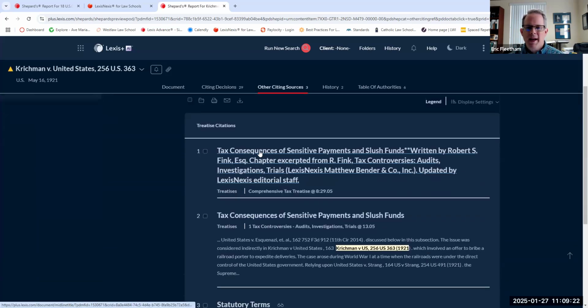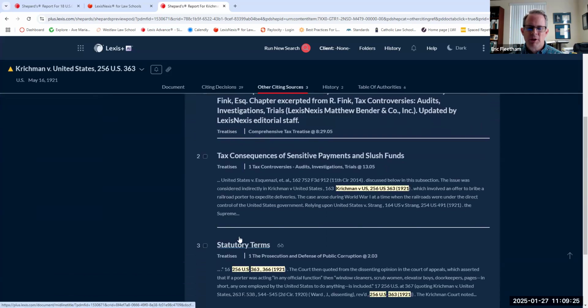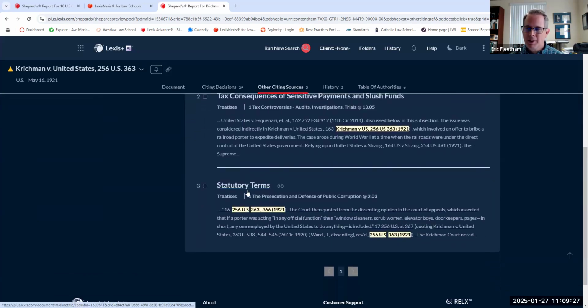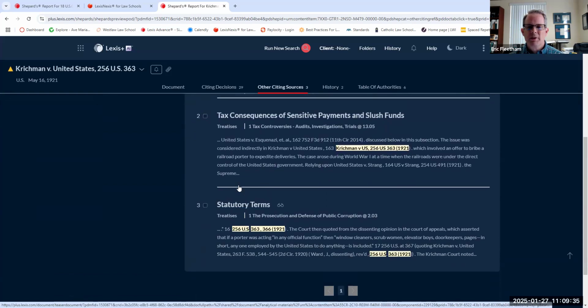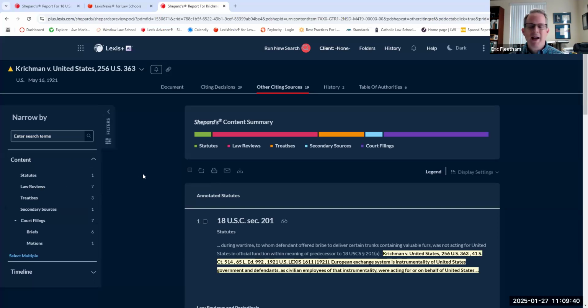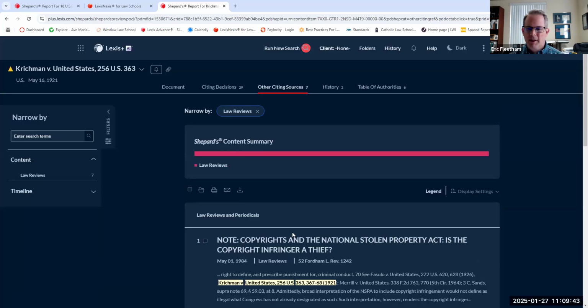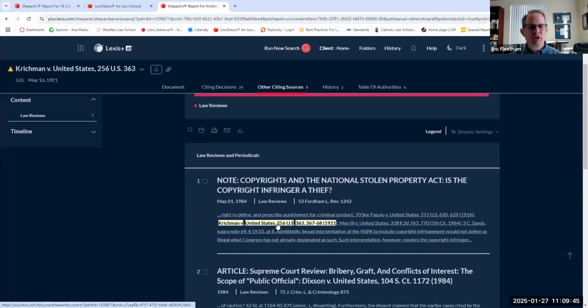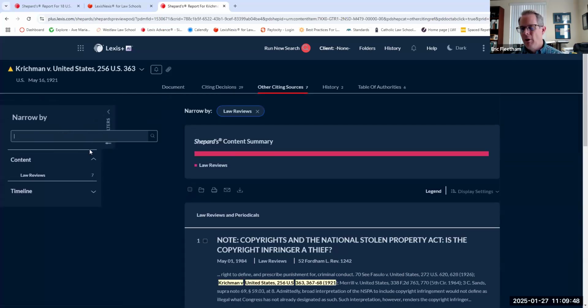Already can look at these tax consequences, not helpful. Statutory terms might be helpful. So I can easily, without even doing anything, know I only have one to look at on treatises. But let's see what we're dealing with. Law reviews, there's seven. I can look through that really quickly as well. But if I need to, I could do the same narrow by if there's a lot more there. So that's how to get to secondary sources, either statutes or cases you're using other citing sources.